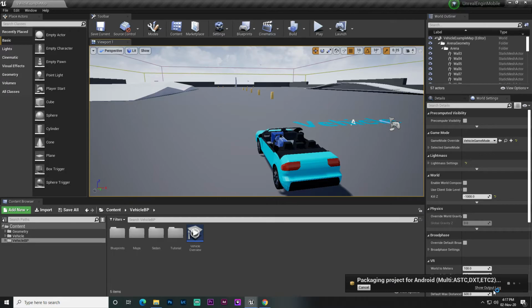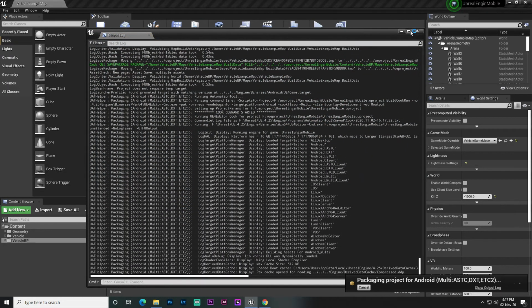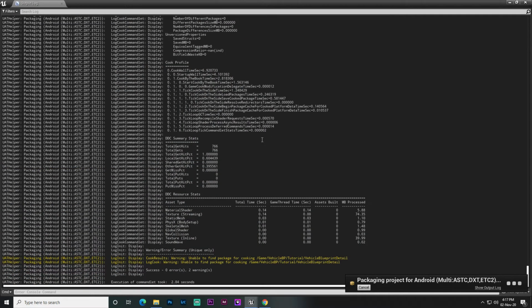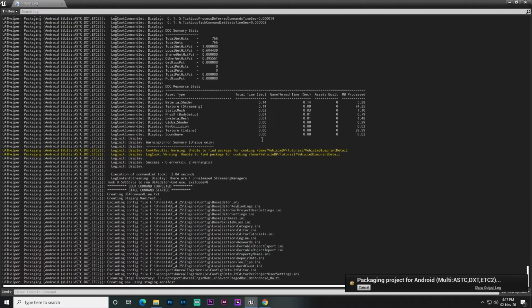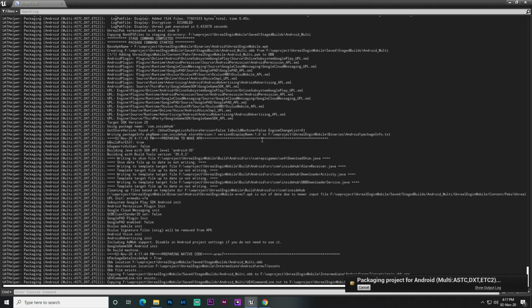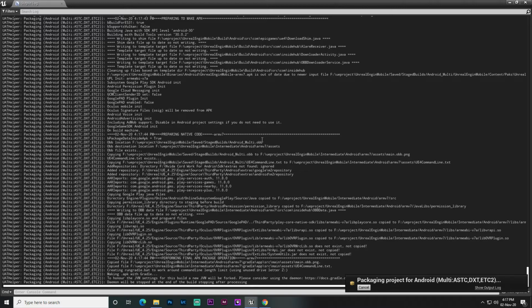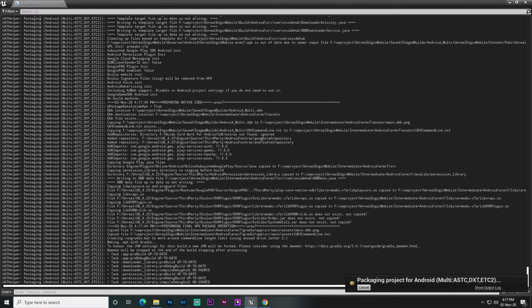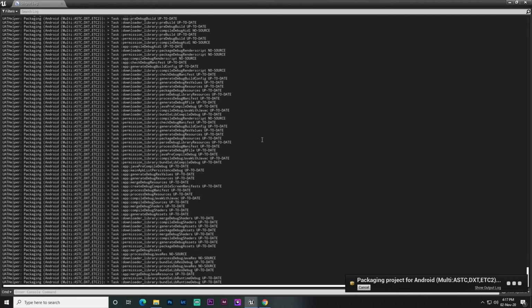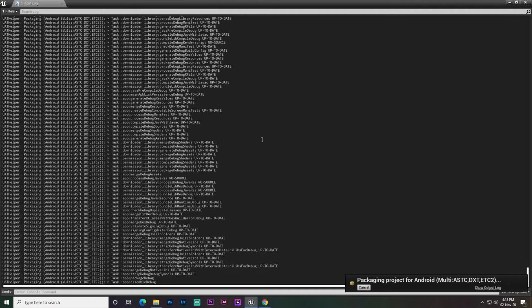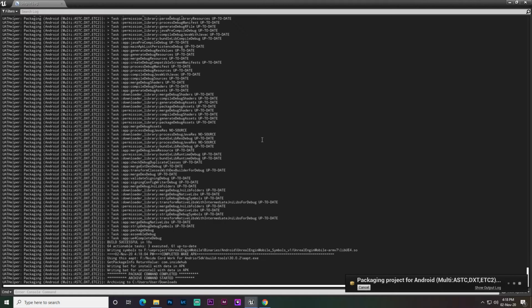And here you can see there's no error because we are doing everything properly, and my PC is also powerful, so we don't need to wait long. If you use an older version of Unreal Engine, it takes so much time, like half an hour or one hour, but in Unreal Engine 4.25.4 it takes much less time and it's very fast. Here you can see all the debugging tasks are now running with the JDK and Java server, so our app will be built very fast.